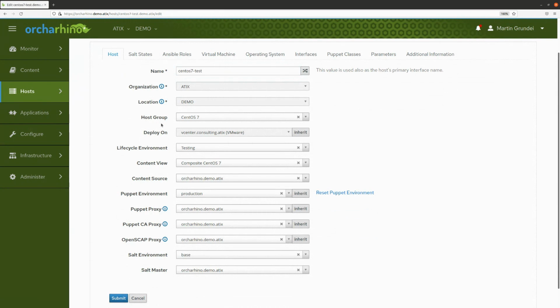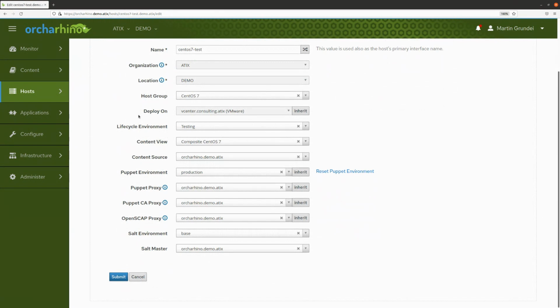You have your host group, which is nothing more than a container grouping all the setups for this operating system together. So it contains all the information for the fields down here. But what do we have here in detail? Well, we have our provider, so we want to deploy our host on our vCenter, VMware. We define a lifecycle environment which we can group our hosts to regarding software and patch management. So this is in the testing lifecycle environment.